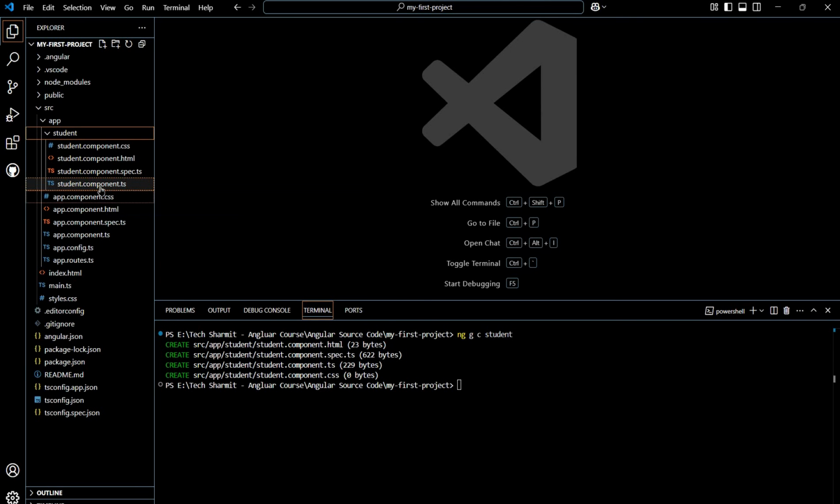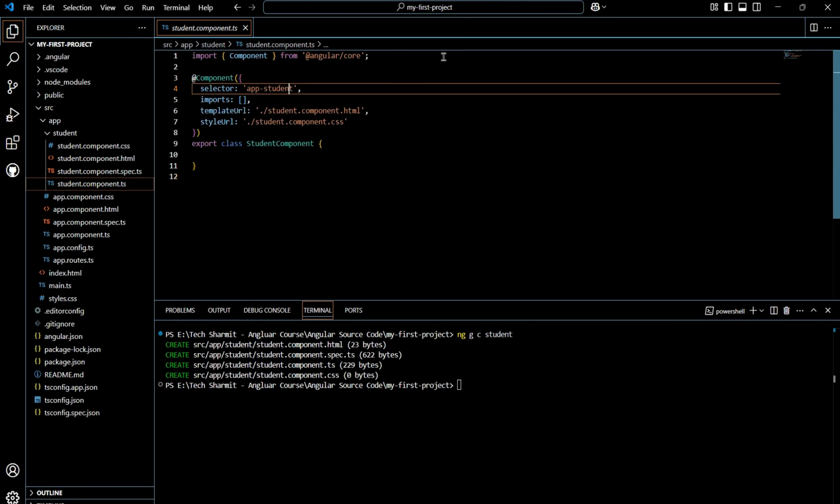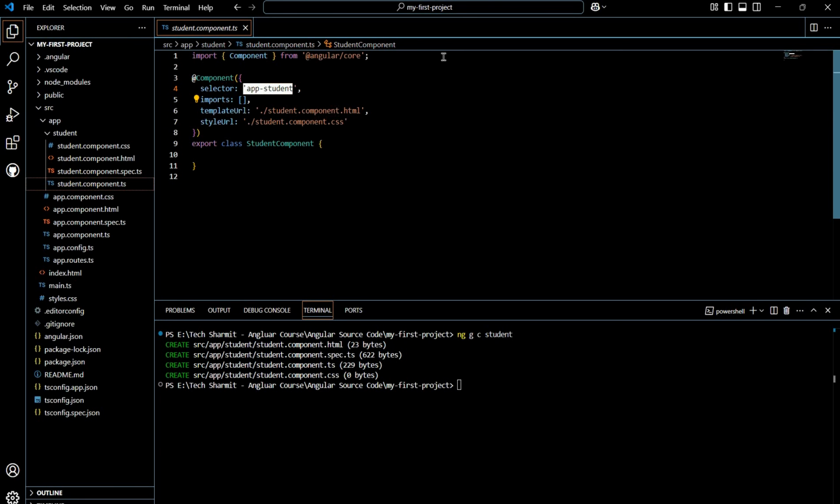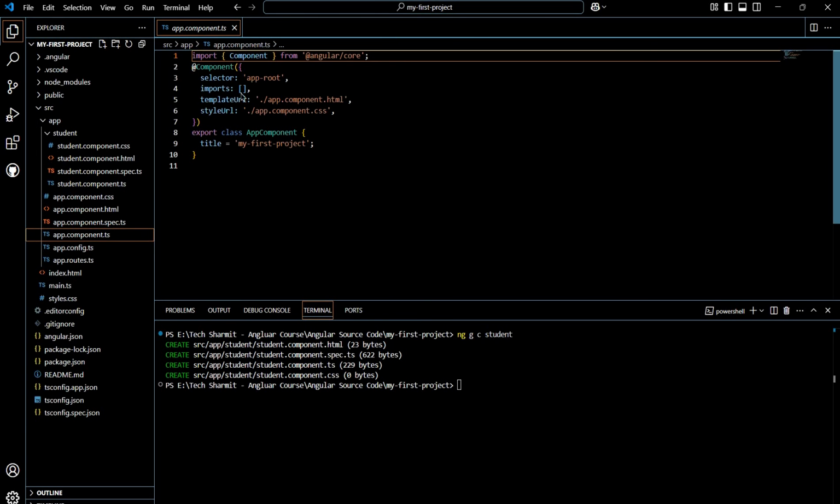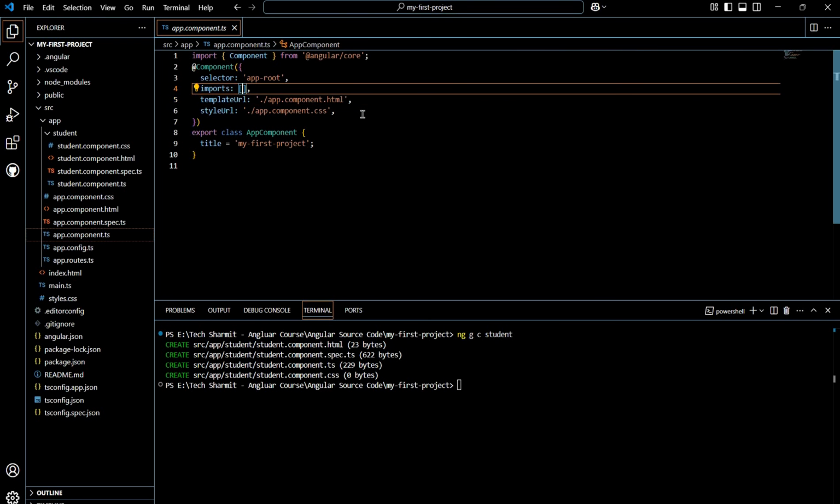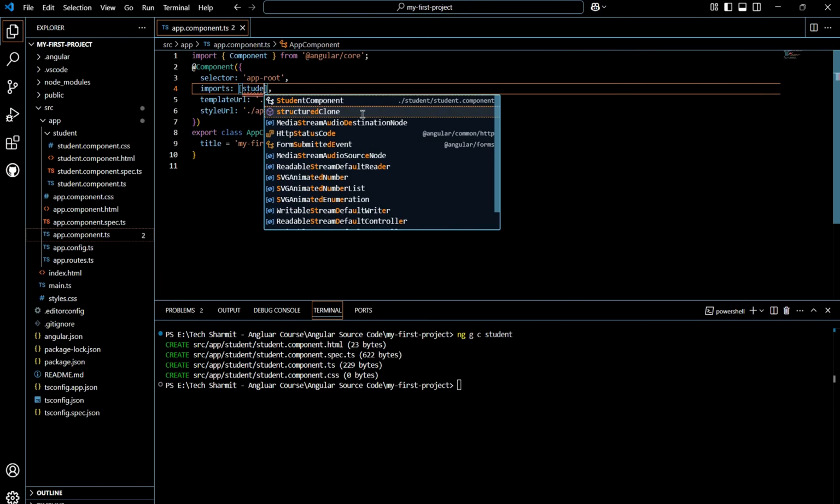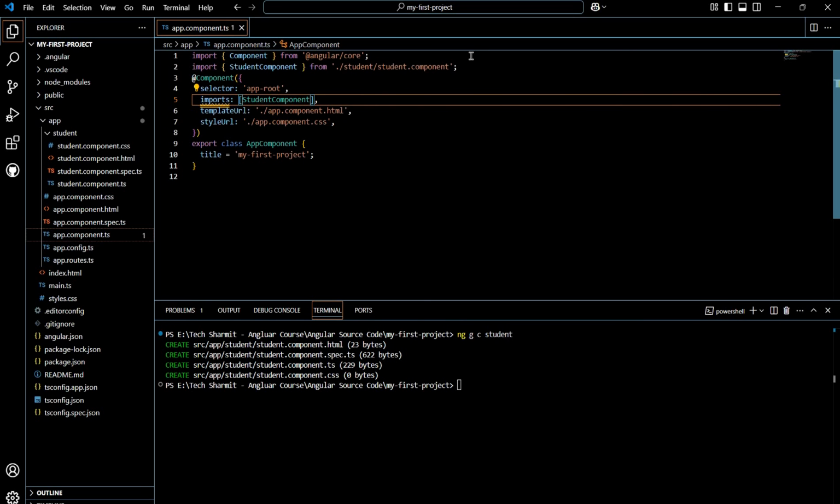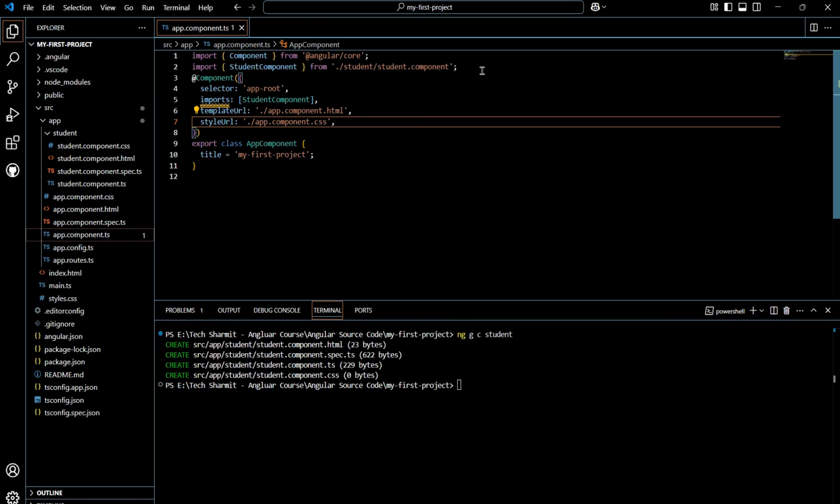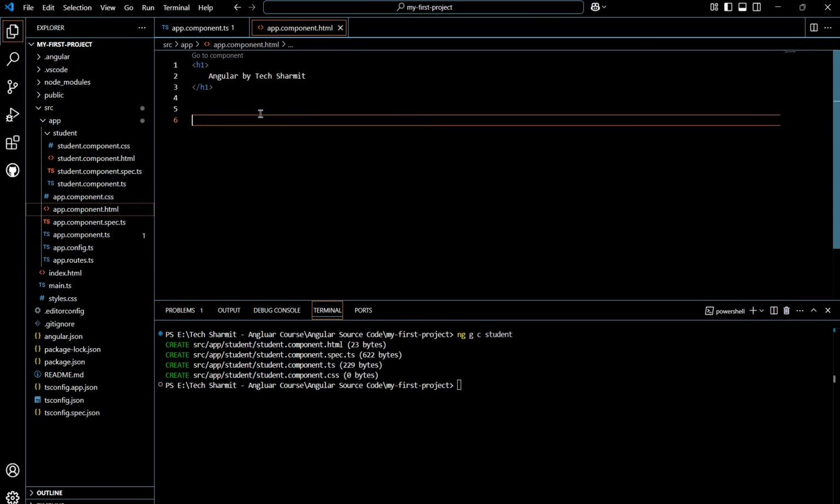Now we will go to the student.component.ts file. Here we will copy the selector value. Go to app.component.ts and here register this component. The name is student. We have just added this, and it will automatically add the import as well. If it is not added, you should import it, otherwise it won't work. Then go to app.component.html and here we will add this as a tag. So this is the selector, and there we just registered the component to use this selector.